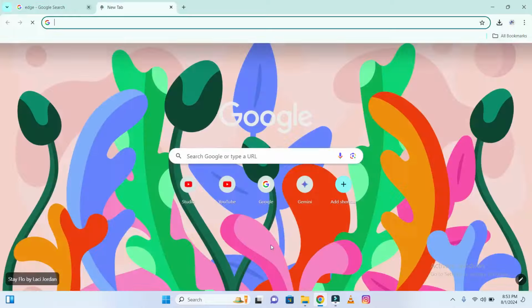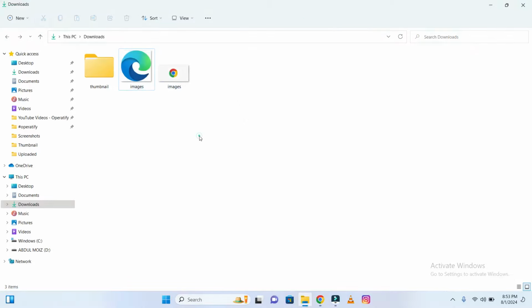So now go to downloads, and here are the images, and you have to make sure that both these images are in square shape, meaning the length and the width of both images are equal. Like this one is 225 both, and this one is 144 both. So now these are in PNG or JPG format.